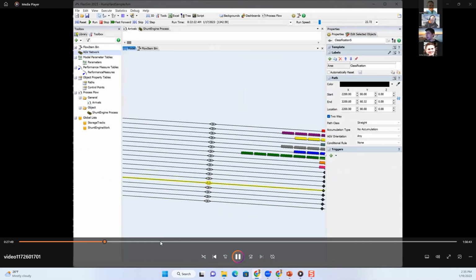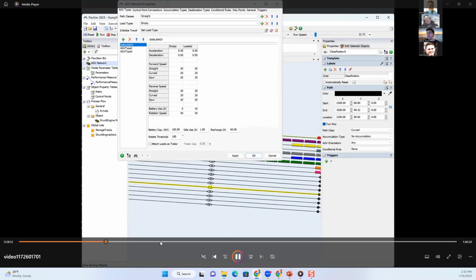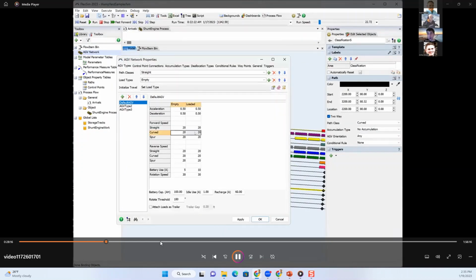So if I click on this guy, I can click over here on path class and I get that option, right? So even though this is technically a straight path, I can make him part of the curved path class, which means that when it resolves the speeds, it will use this row, and then it will use whichever column you have decided to use for that load type for a given travel operation, right?